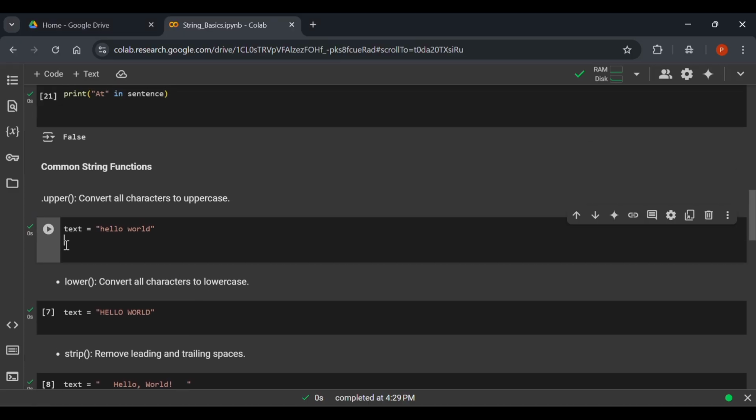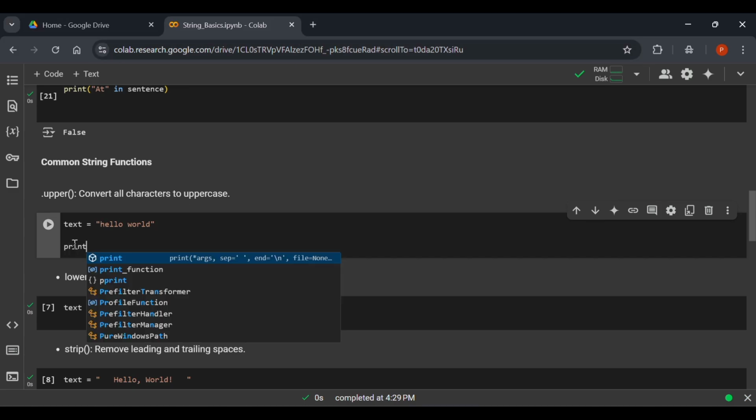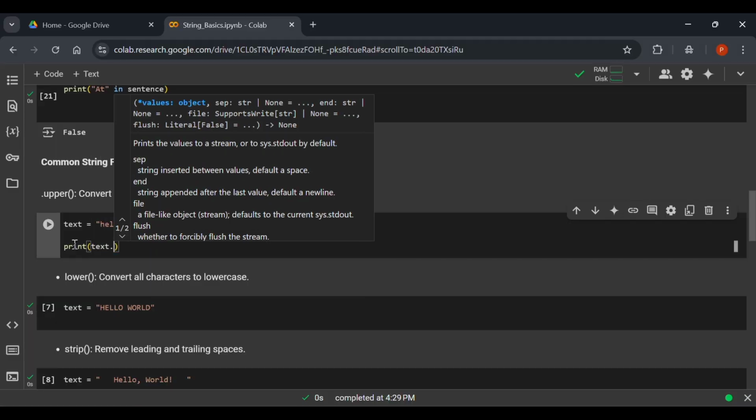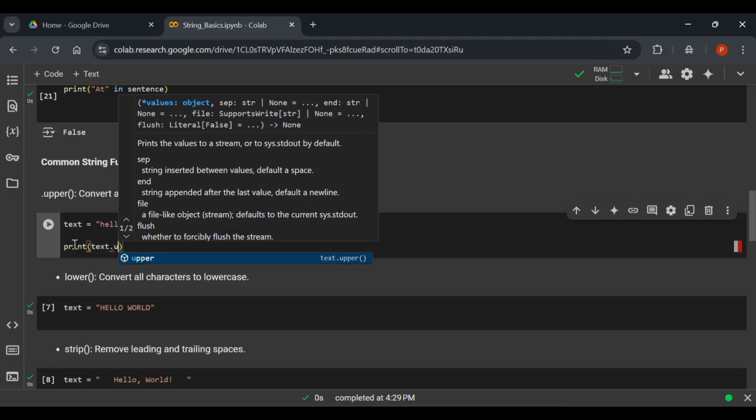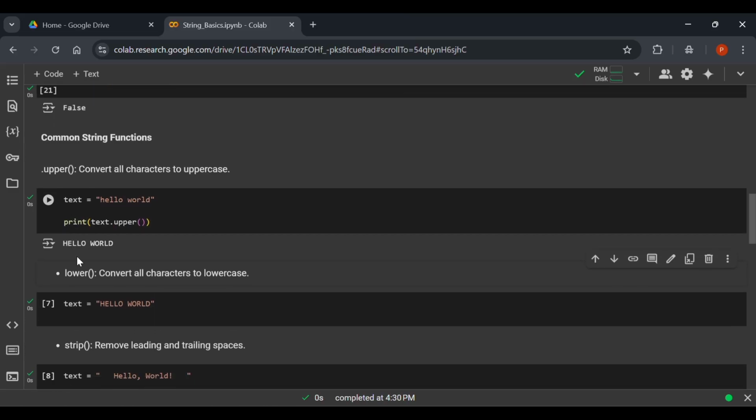For example, here we have a string named text, and if we want to capitalize all the letters, how can we do this? For that, we'll simply write print, then the string we want to capitalize, that is text, then dot upper, and when we run this code, we'll see we have got a string that is saying the same thing, that is hello world, but in capital letters.